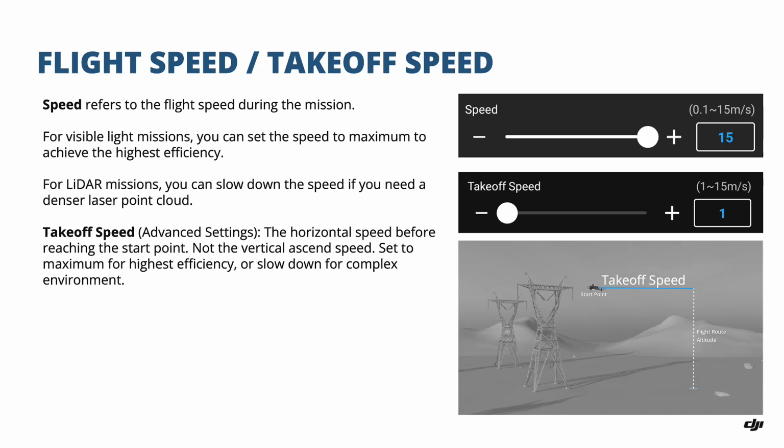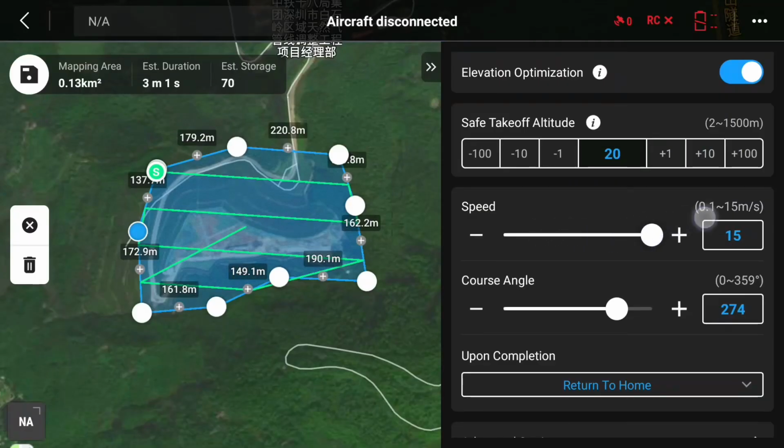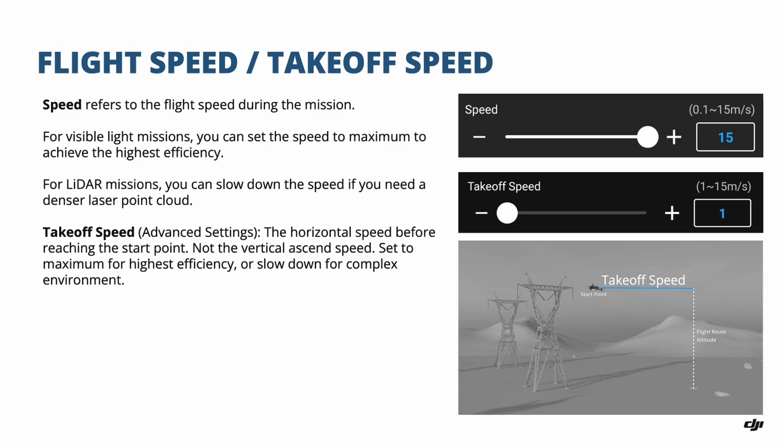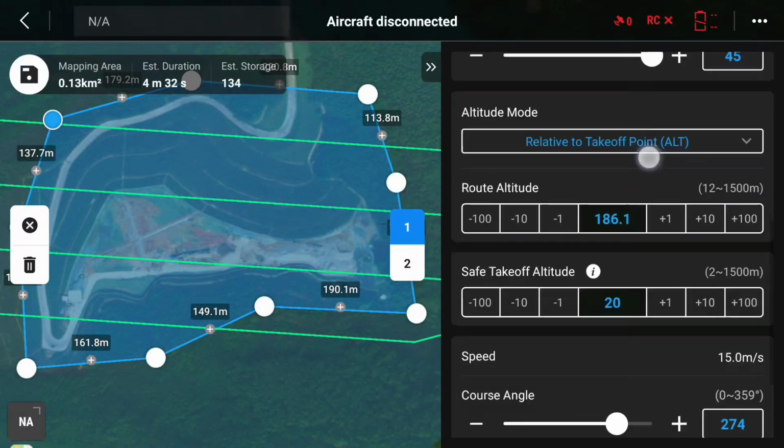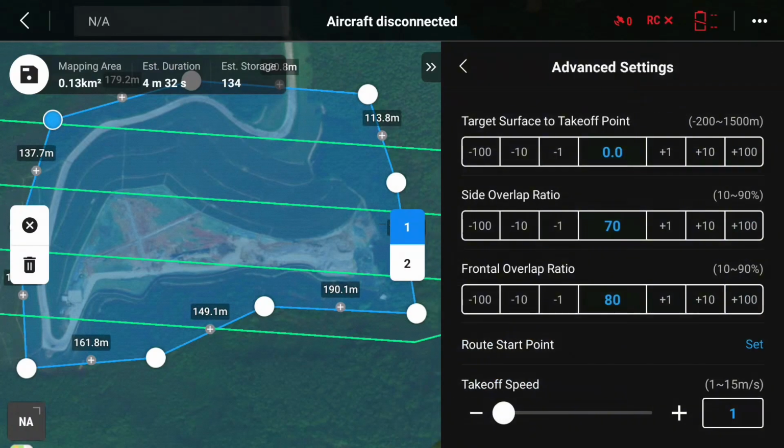Speed means the horizontal flight speed during the mission. You can set the speed to maximum for visible light missions, such as P1 or M3E, to achieve the highest efficiency. Takeoff speed under the advanced settings means the horizontal flight speed flying towards the start point. You can adjust the takeoff speed depending on your flight environment. For an open area, you can set it to maximum.